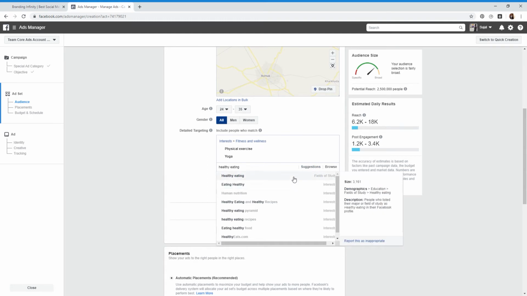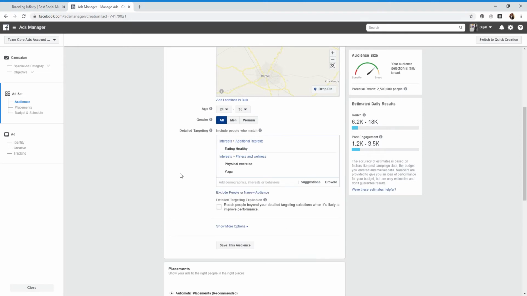You can see for this particular keyword it's 3,161, but that's because this is in the fields of study. The people who are studying healthy eating or dietary programs, nutrition, this is where it comes in. So we don't want this one. Let's take this one, which is just a normal interest. People who have expressed an interest in pages or who are part of groups focused on healthy eating or eating healthy. So we can choose this one. Even now you can see 2.5 million people.